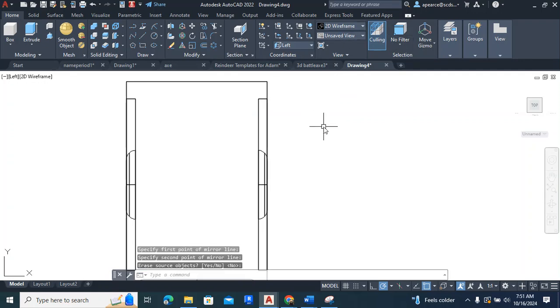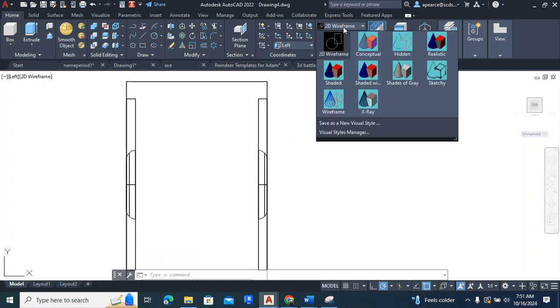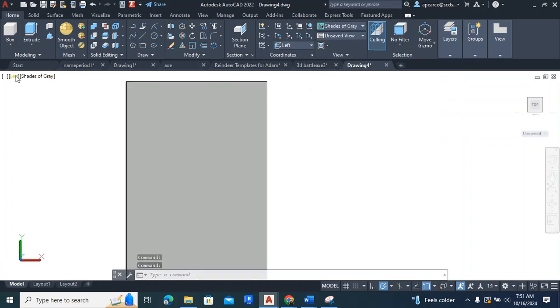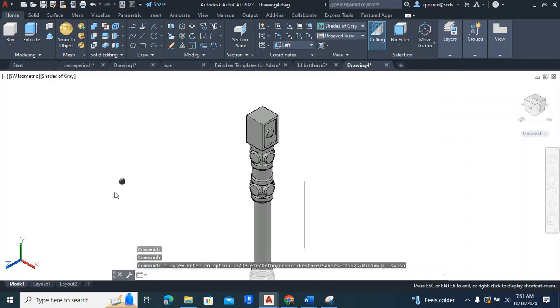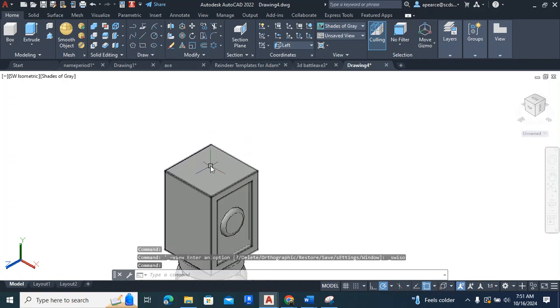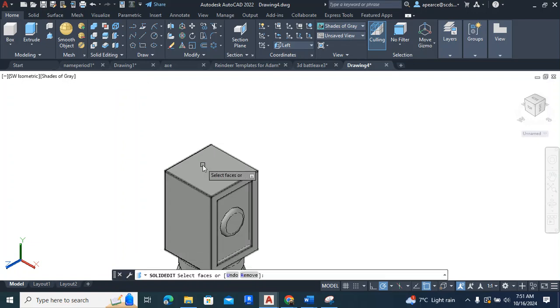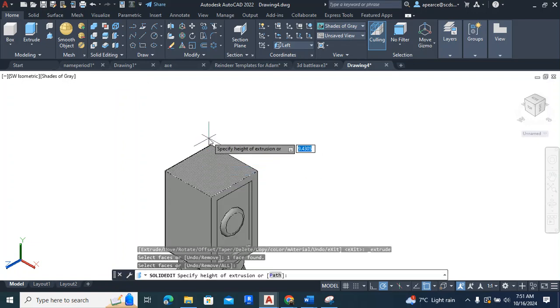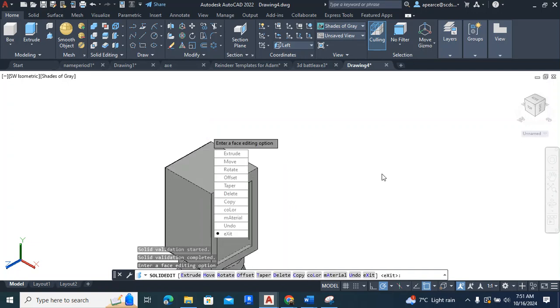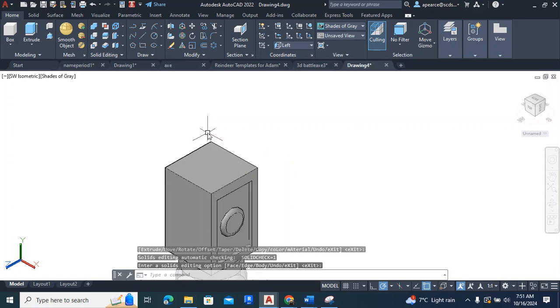So now we have that on both sides. So that's working out quite well. So our next step here is I'm going to switch back to shades of gray. I'm going to switch to Southwest isometric. And I want this face to come up 1 unit. So I can go to extrude face. I can click here. I can type 1, enter, enter, and it just moves it up 1 unit.